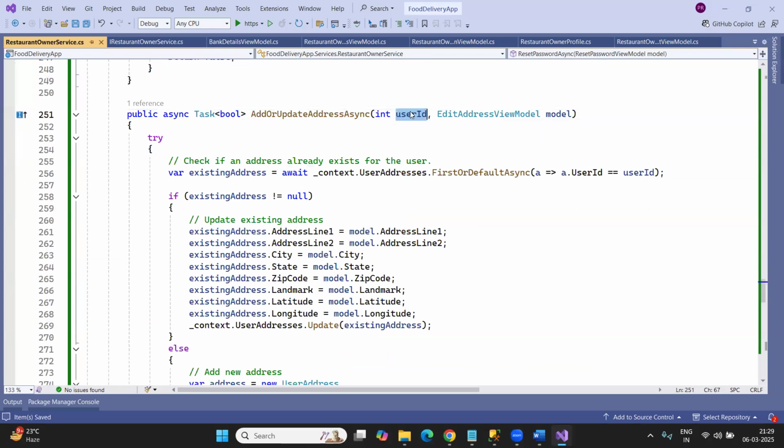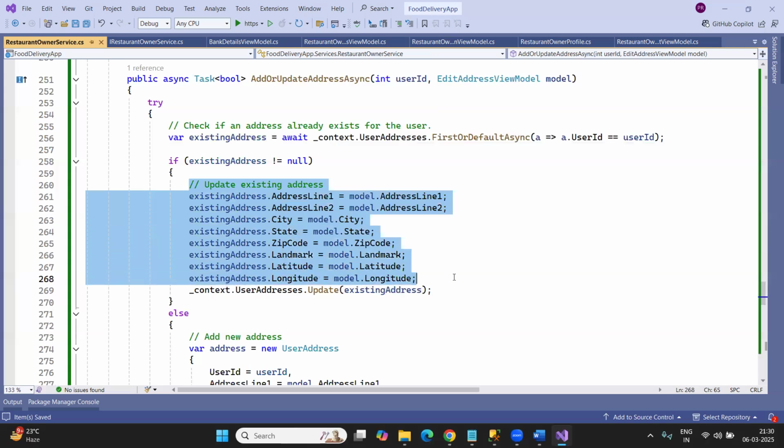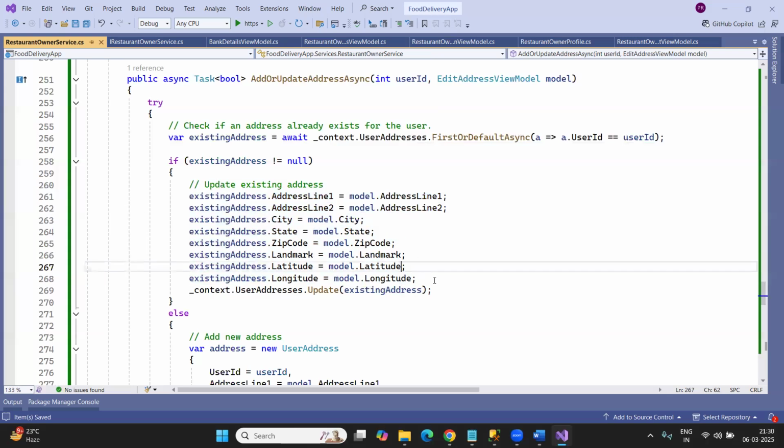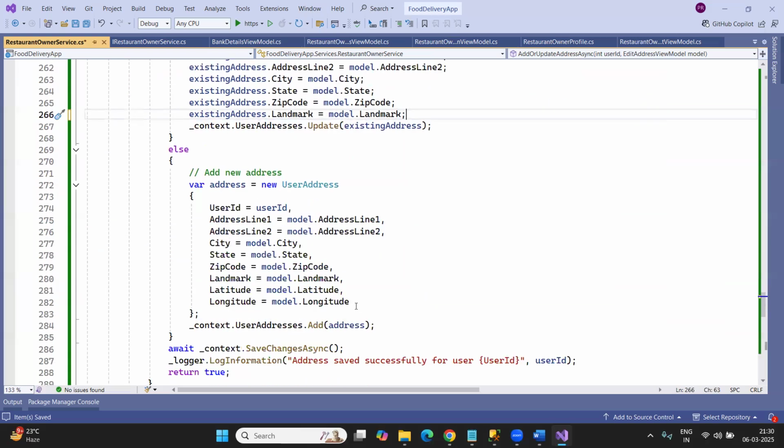So next is add or update address. Basically, based on the user ID, we are fetching whether any existing address is available for that particular user. And here our main intention is that one restaurant owner can have only one address, no more than one address. So we are checking whether any existing address is available for this particular user. If available, then please update this information, right? And in this case, we are not taking the latitude and longitude, so you can simply ignore these values, right?